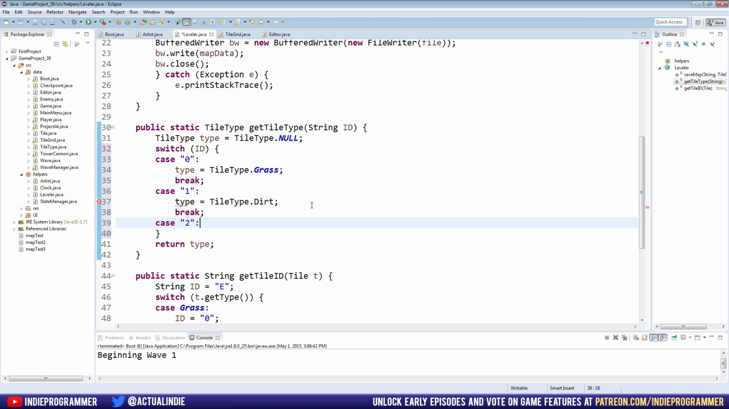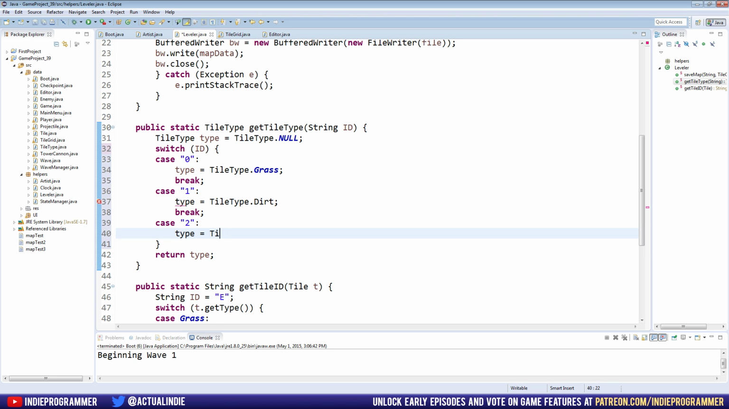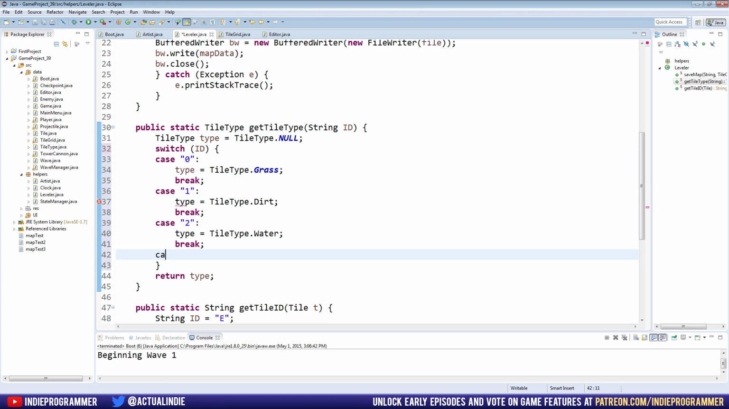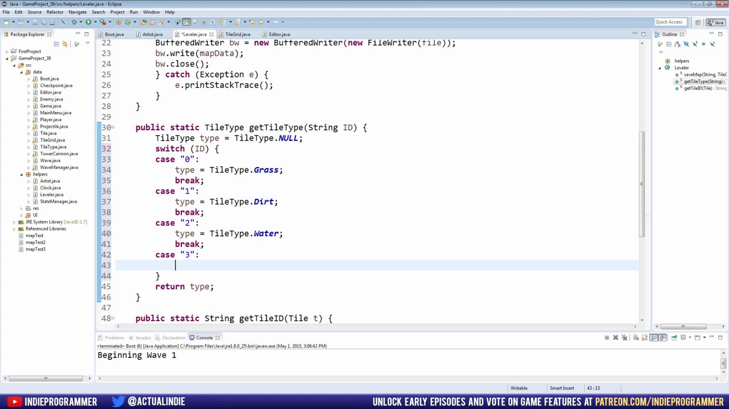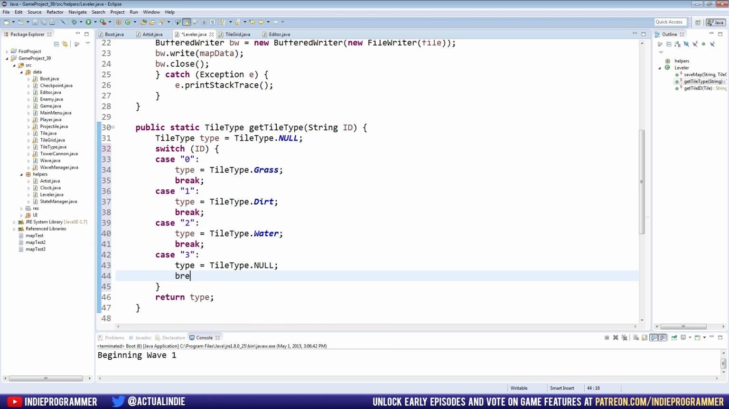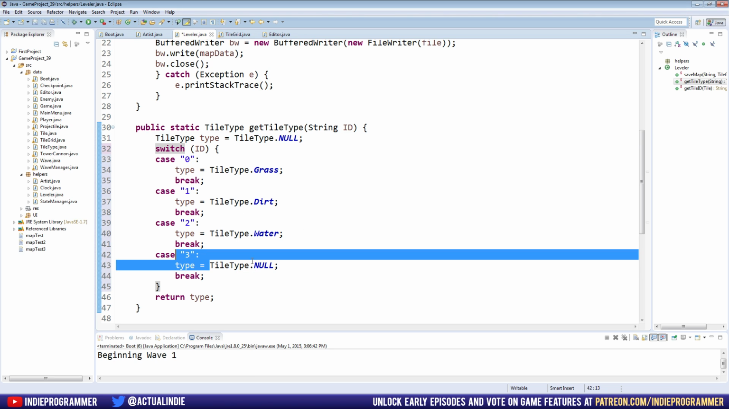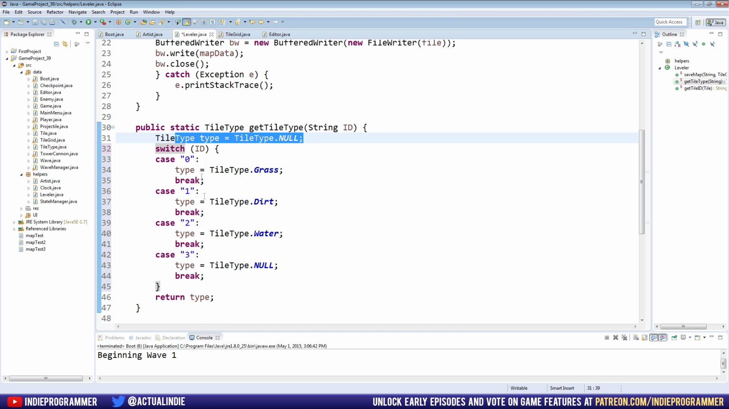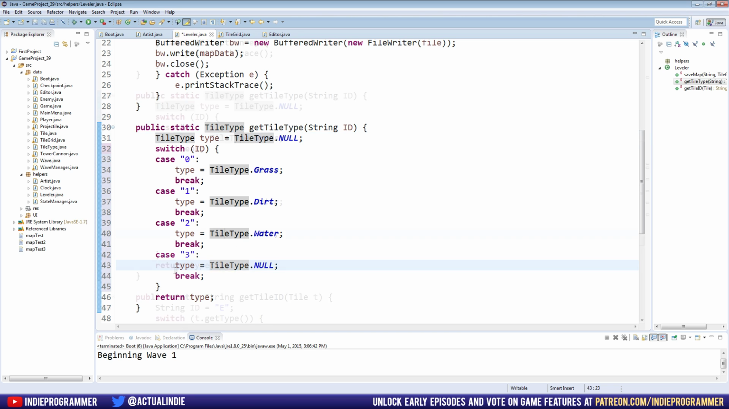Case 2 is, I believe, water, TileType.water. And finally, case 3 is null. Right now we already start as null above, so this isn't going to do anything, because if it was a case 3 it would just keep it the same. But we might change this line, so just make sure you include this last case right here. So now we have a way to input a string into this method and get back a certain tile type.